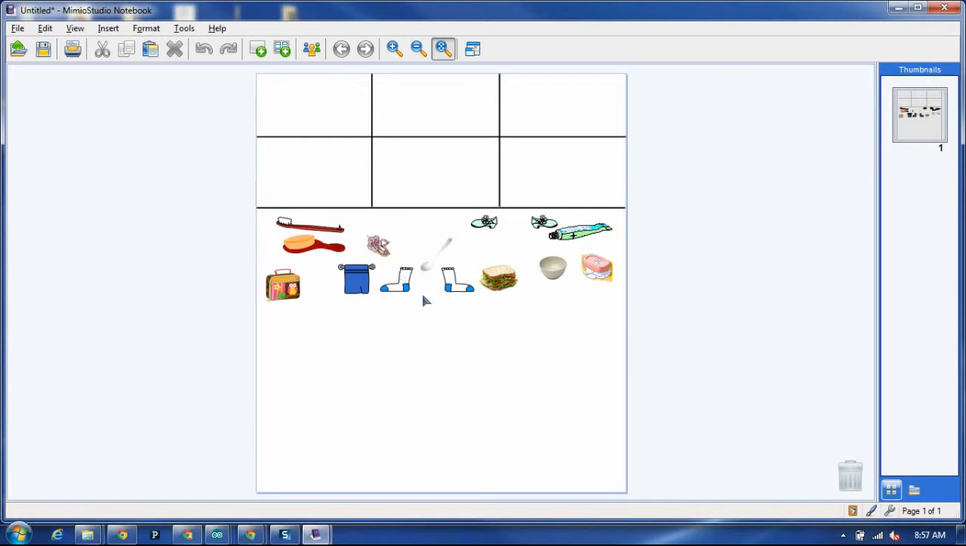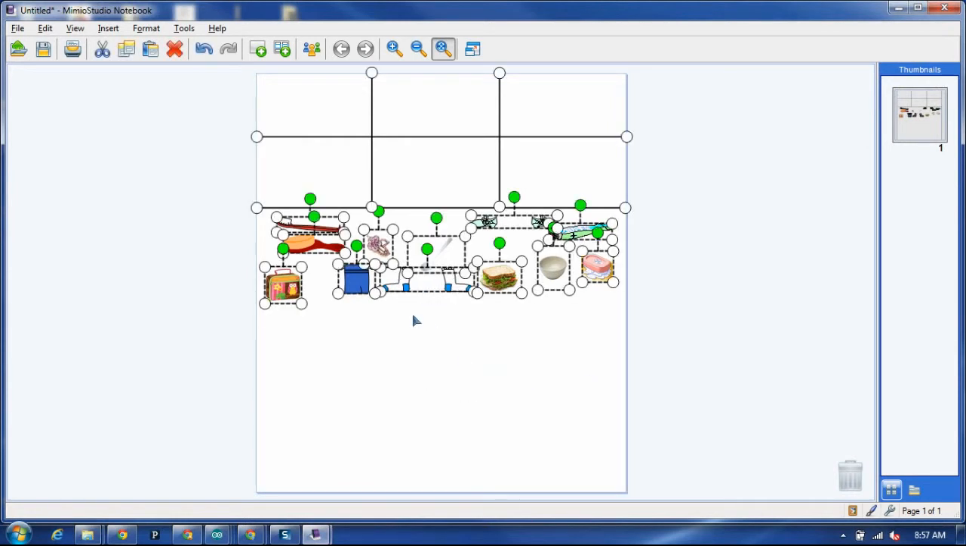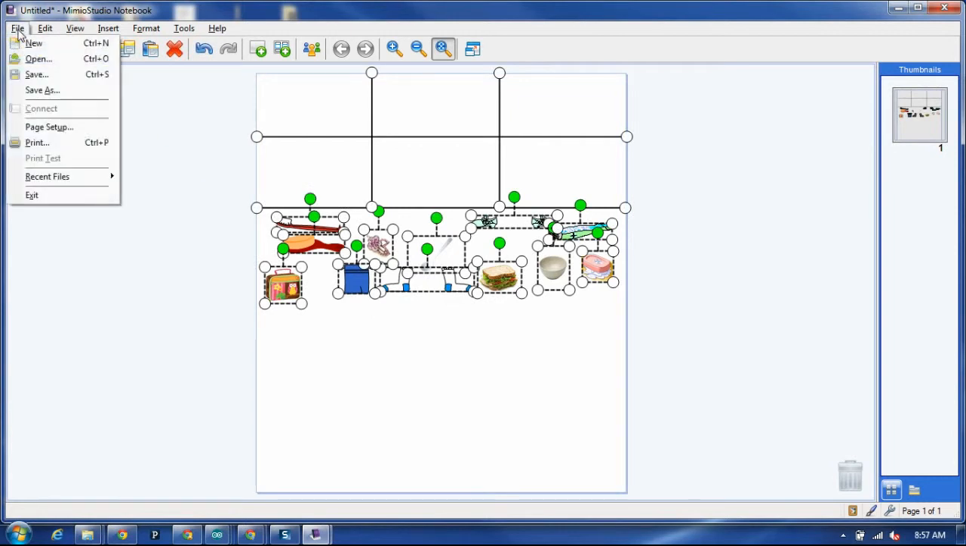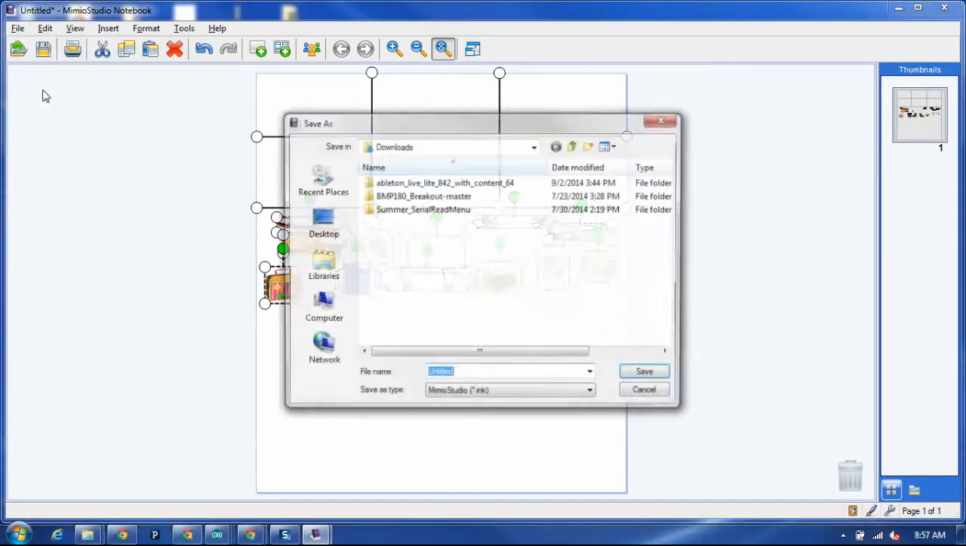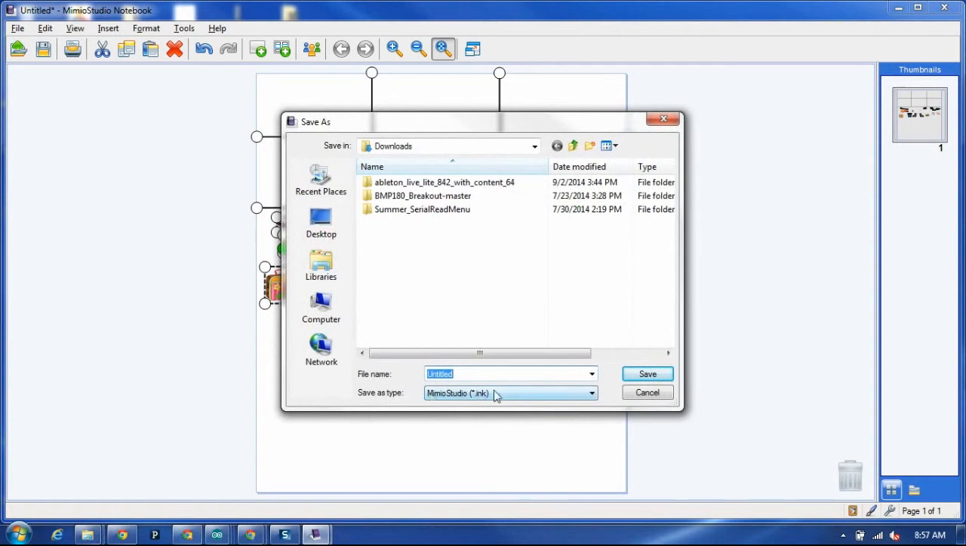Now, once again, everything is locked. Right click, unlock all. And at this point, I may as well go File, Save As, to save it as a Mimio Studio file instead of the Smart type file.